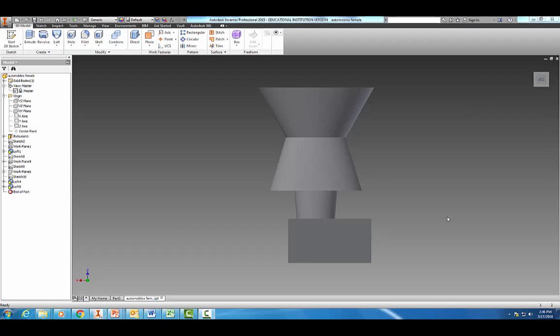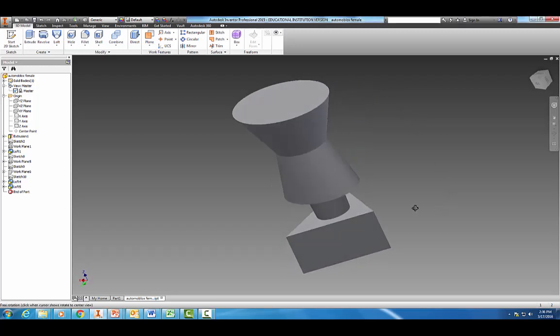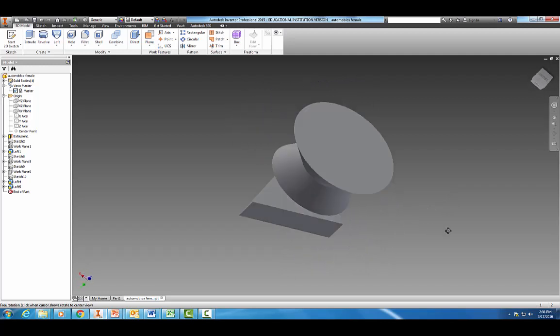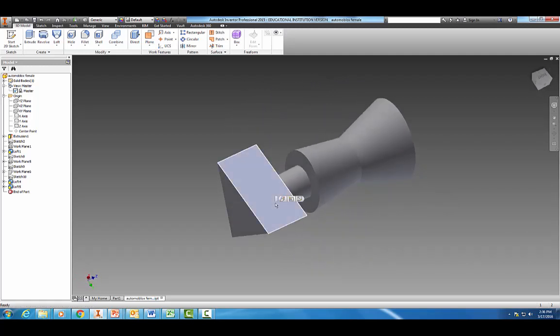Alright, so we're not done yet. We're going to do something that we did to the male Automoblox figure. We're going to round off this top surface here, so it looks more like the real Automoblox figure. But you got to pick the right surface here. And so the one we want is this one right here.